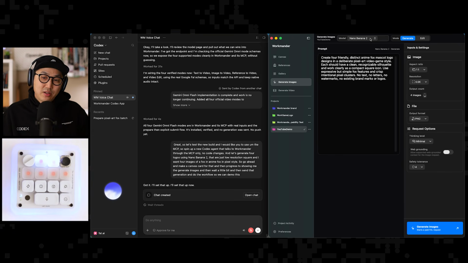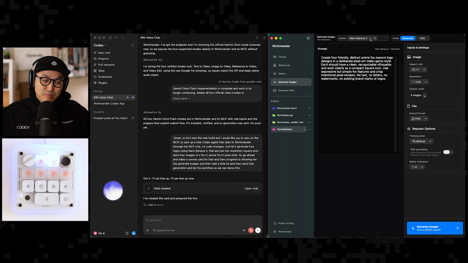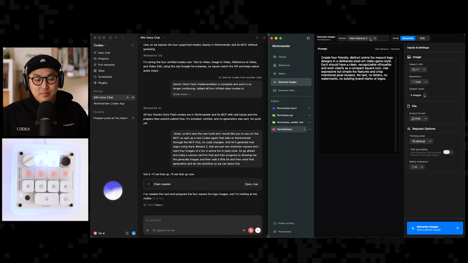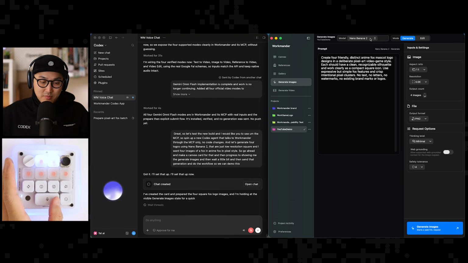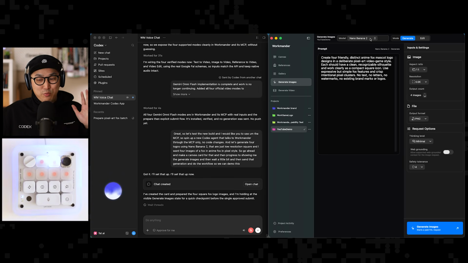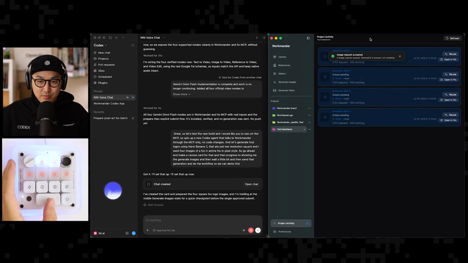So you'll see that it made a little card, and now it's gone out and filled out the text prompt. I've created the card and prepared the 4 square fox logo images, and I'm holding at the visible generate images state for a quick checkpoint before the single approved submit. Very good. So even though I told it to submit it, it's waiting for me. It's like, are you sure you want to spend this money? So I'm going to unmute, and then it sent it for me.